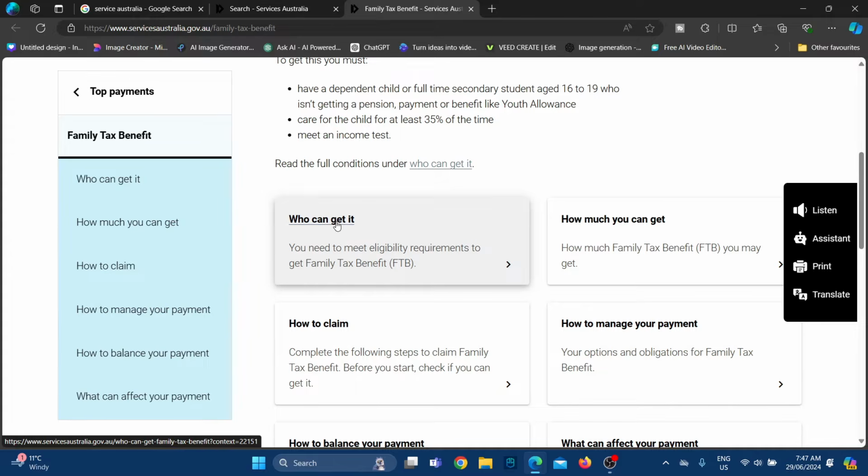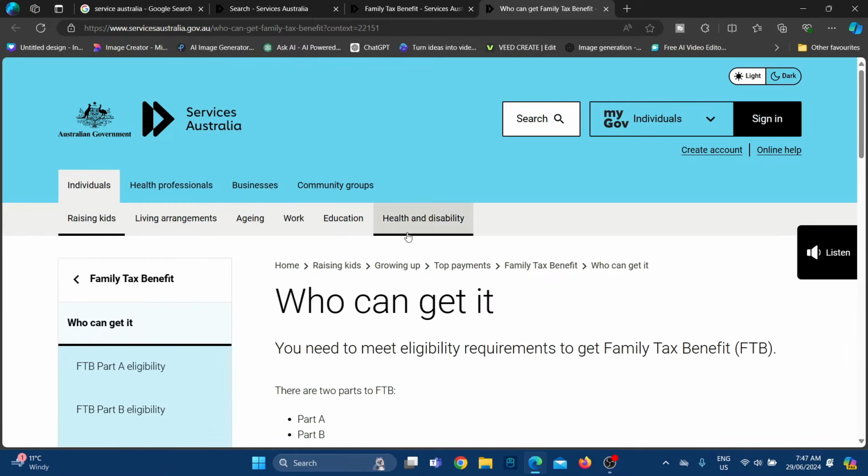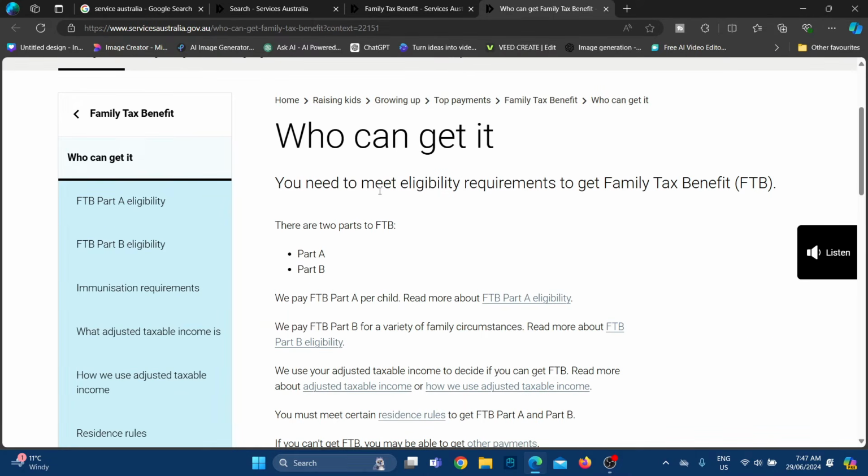Who can get it? Let's click on this. It will open into a new page. So who can get it? You need to meet eligibility requirements to get family tax benefit, FTB. There are two parts of family tax benefit, which in short form is FTB, part A and part B. We pay FTB part A per child. Read more about FTB part A eligibility.